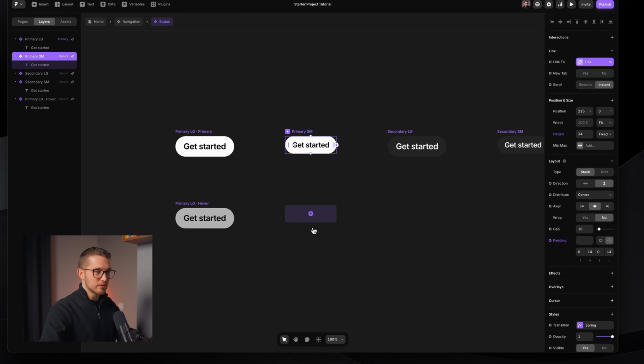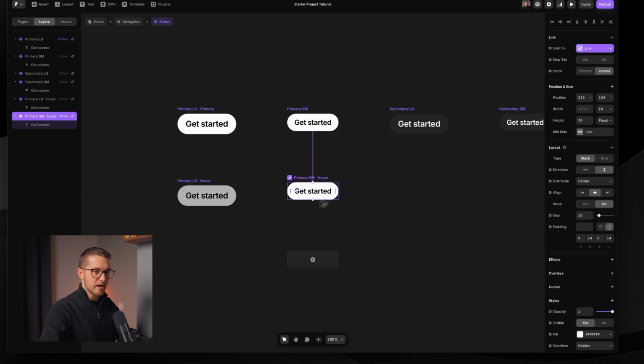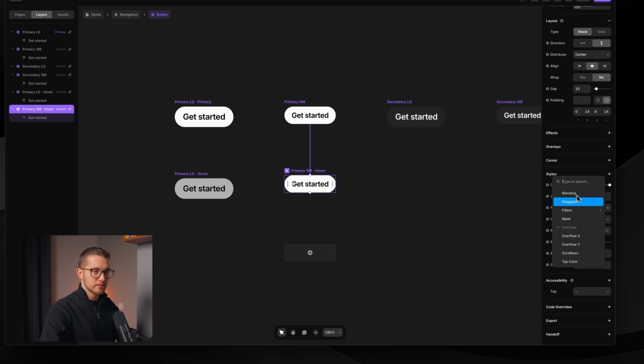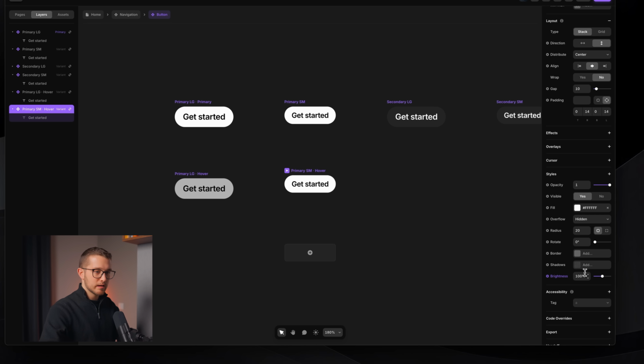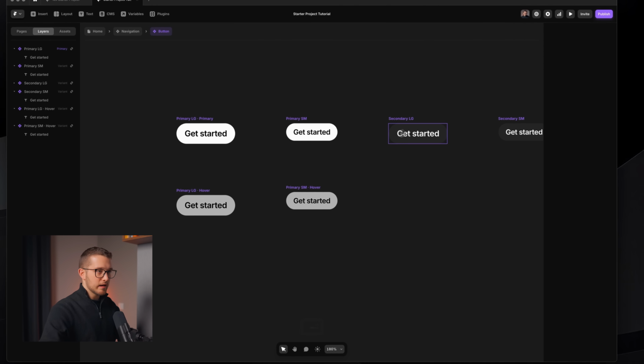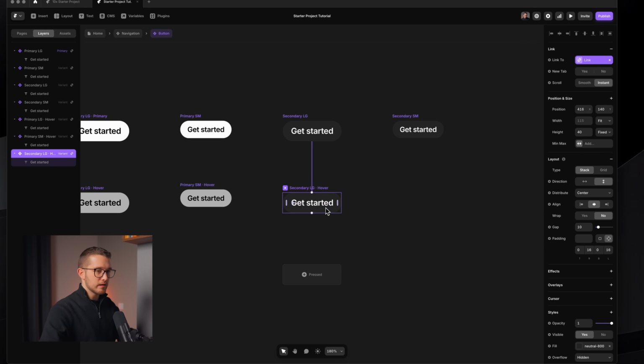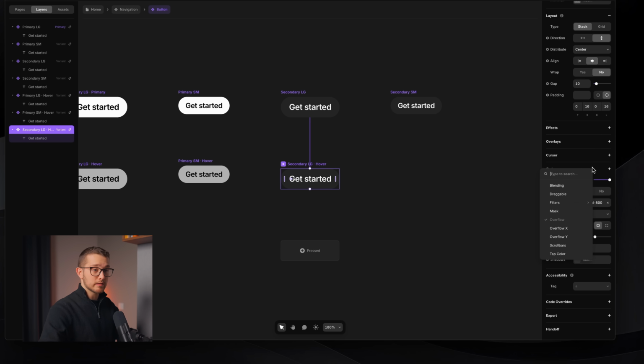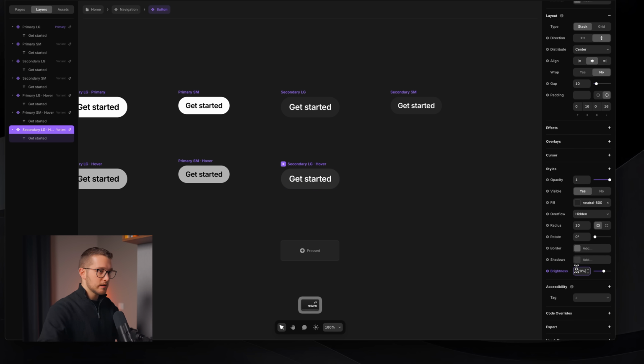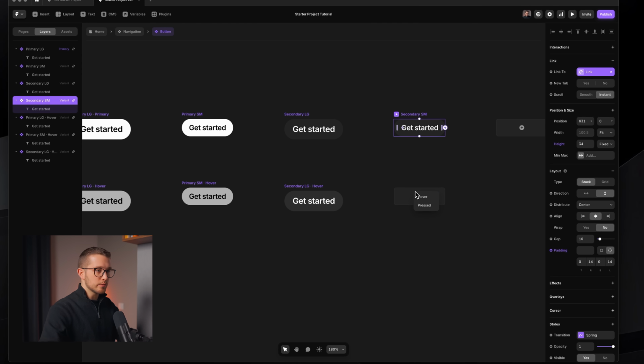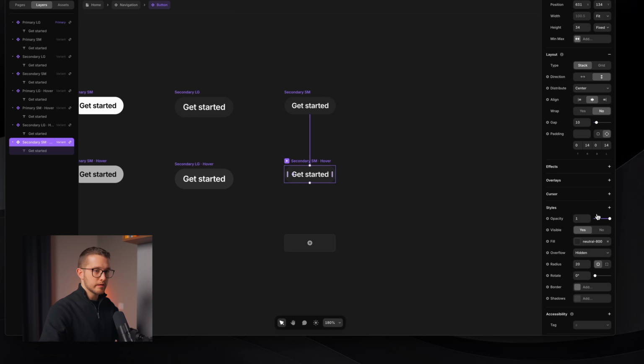I'm going to do this for the primary small as well. So hover, then filter, brightness, and 70. And I'm also going to set this right here, but here the brightness will not be decreased, it will be increased. So 120. And also here it's going to be 120.